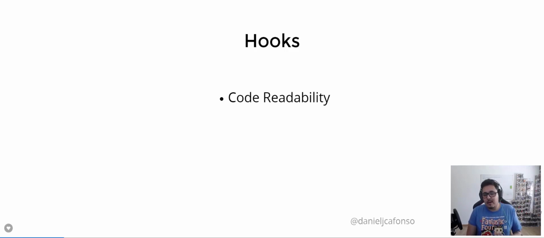And here are another couple of motivations. The first one is code readability. As you've seen previously, before hooks we had lifecycle functions. The thing with lifecycle functions is that they made us write grouped and unrelated logic in the same function. With hooks and the introduction of effects, now we can split this code and group related logic together in each effect. So, this is a great aspect of hooks.